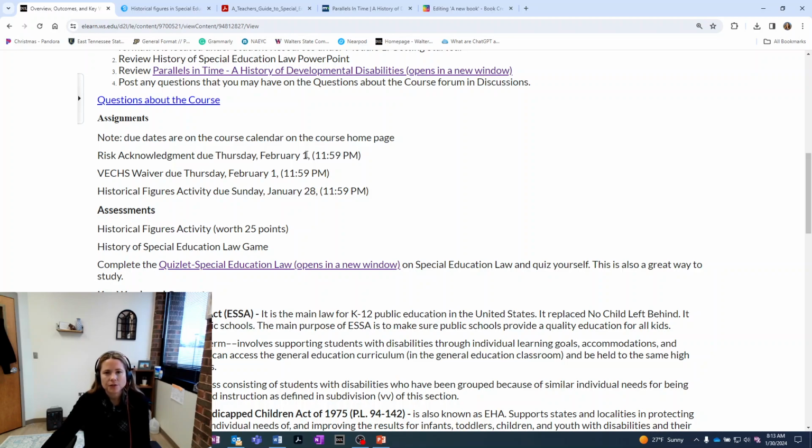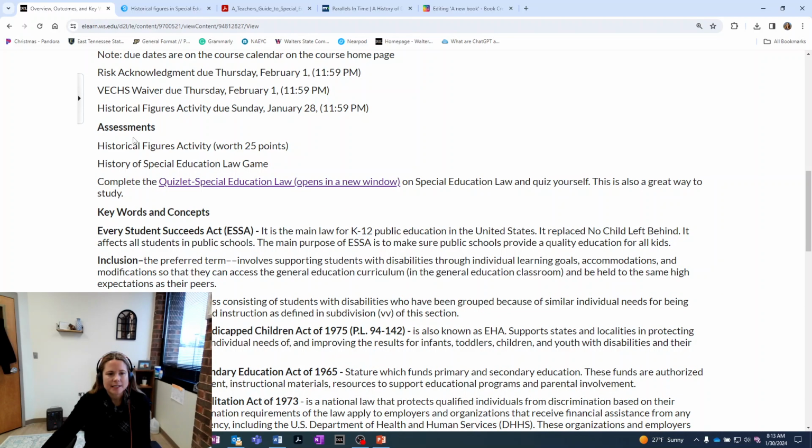The next thing I put in here is going to be your assignments. So these are things you're going to turn in or submit. So we have the two that we talked about, which was your pre-service learning documents, and those will be submitted to your Teams One notebook. And then your historical figures activity. Now, underneath that is assessment. That's what I'm assessing you on.